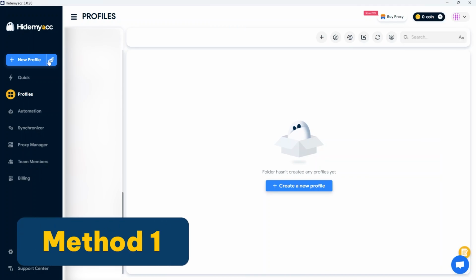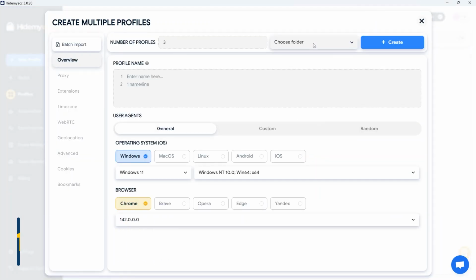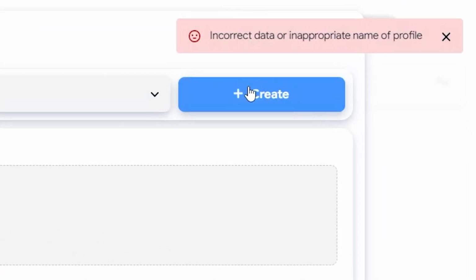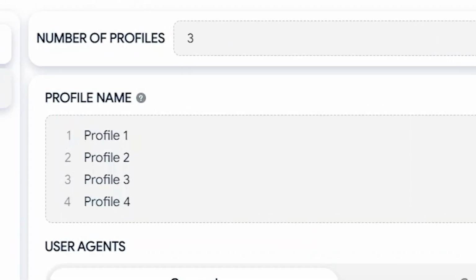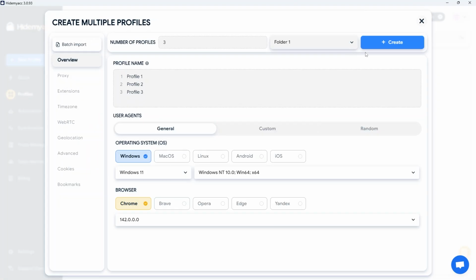For the first method, you create profiles the usual way. Fill in the required information including number of profiles, storage folder, profile name. Note that the number of names must match the number of profiles. If you enter fewer or more names than the number of profiles, the system will automatically show an error.